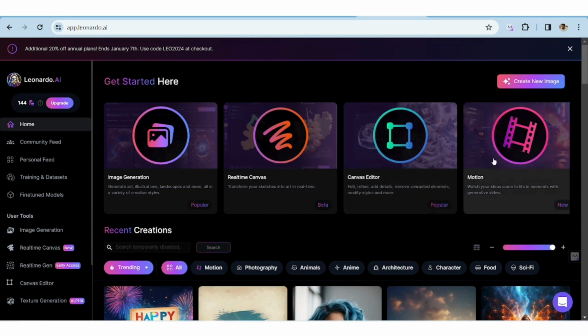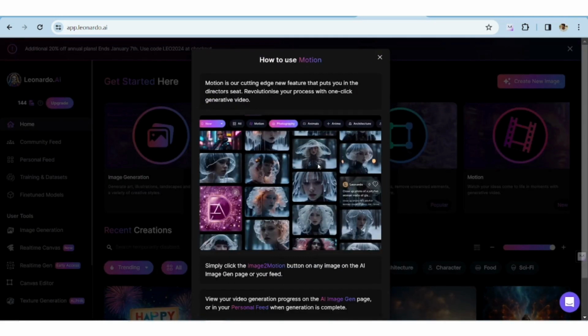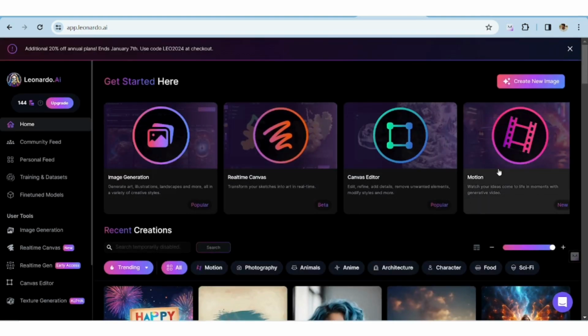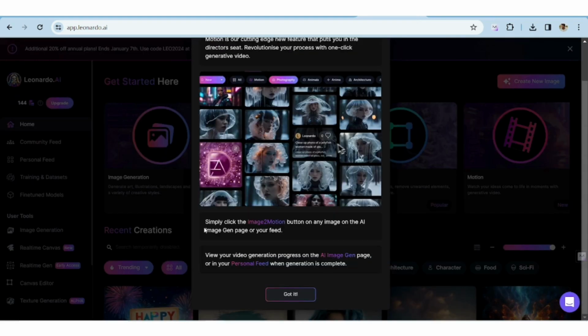And also you'll get motion. This is actually a required field where you can get stunning kind of things here, right? So now let's get into this. Look at this, guys. It's saying simply click the image to motion button on any image on the AI image gen page or your feed. Whatever images we download or create over the Leonardo AI platform, we can get an option called image to motion. If we click on that, we'll get a complete motion video of that particular image. So this is about the instructions for this motion feature.